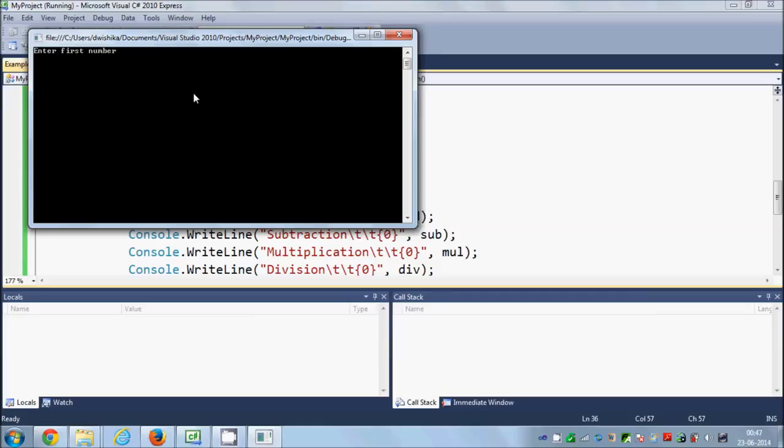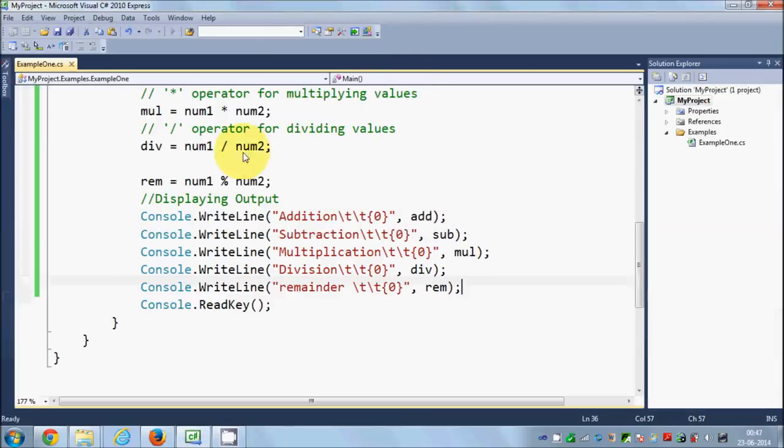Now when I run the program, I will give the same two numbers, 23 and 4, and you can see here, when you divide 23 by 4, you will get the remainder here. So by using this modulus symbol, you can show the remainder, and the full multiple of 4 you can get by this slash symbol.